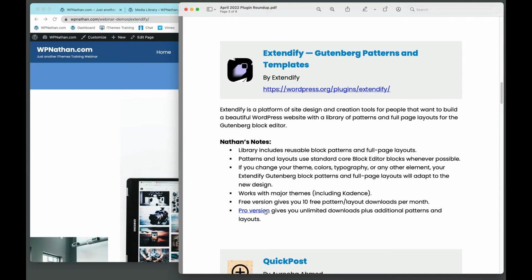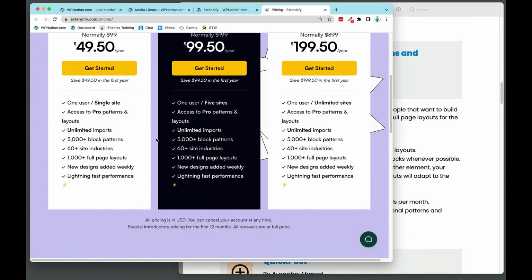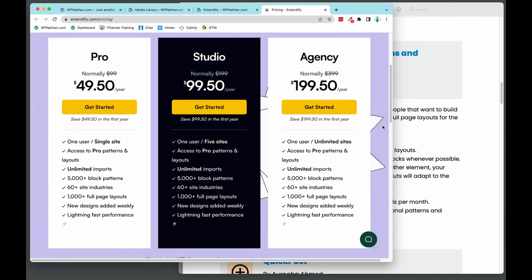Pro pricing? I have no idea. I thought it was like $50. Yeah, $50, depending on how many sites and so forth. So, you know, would $50 save you design time? Probably. Depends on what you do.